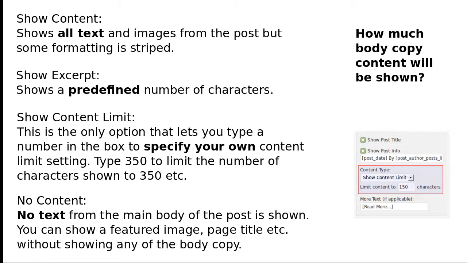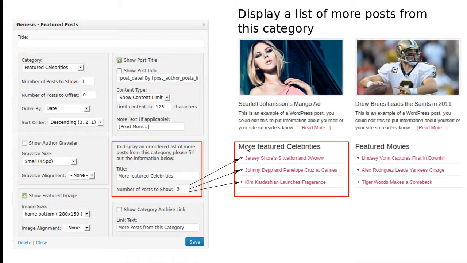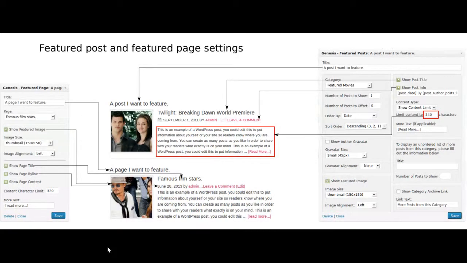This is how much copy you include on the page, which is when I told you about show content limit, and these are the different options you've got and what they do. And this is how you get that list underneath. It's that bit of the dialog box there. Now, this is the whole thing in one go. Let's have a look.